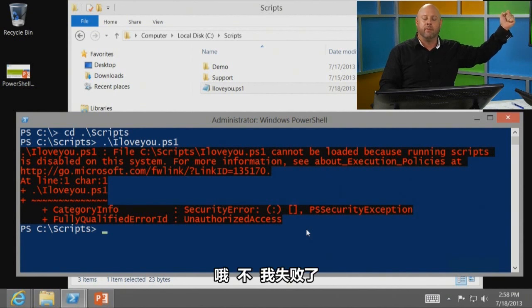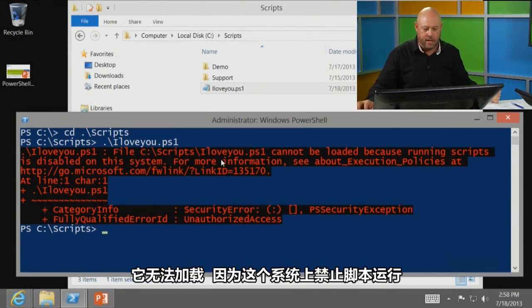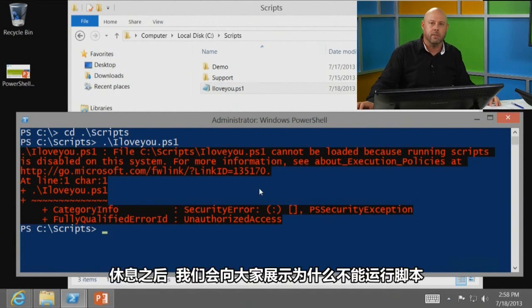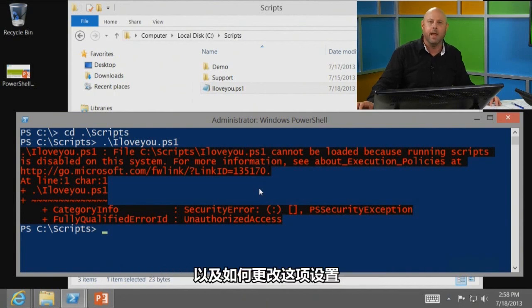Oh no, I'm a failure. I'm a failure in life, because it found it, but it says it can't be loaded because the running of scripts is disabled on this system. For more information. In other words, you're not allowed to run scripts. And when we come back from break, we're going to show you why you're not allowed to run scripts and then how to change that.